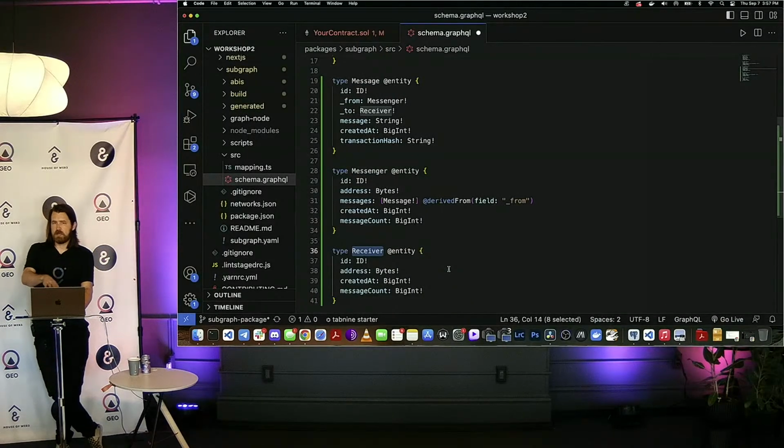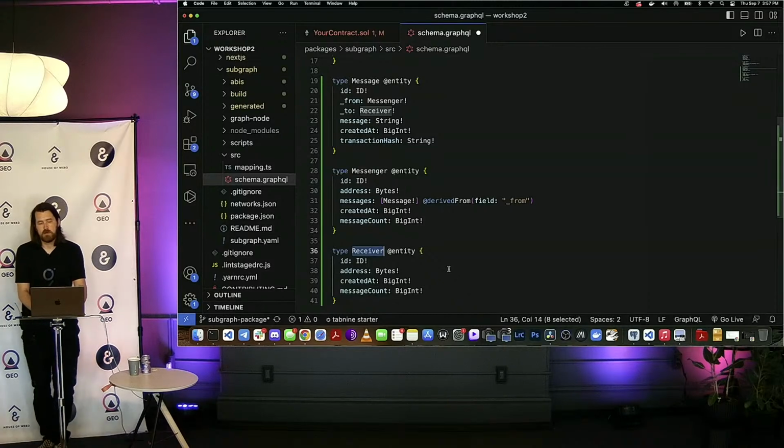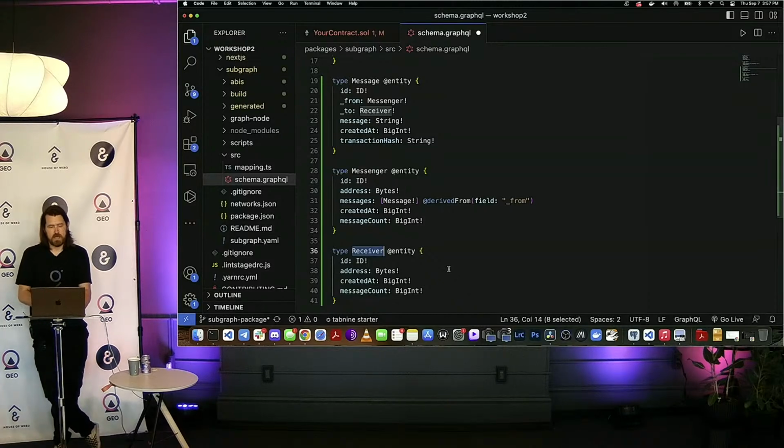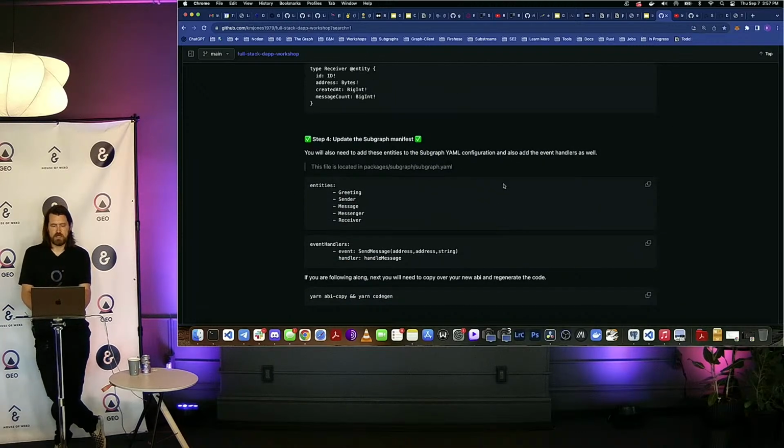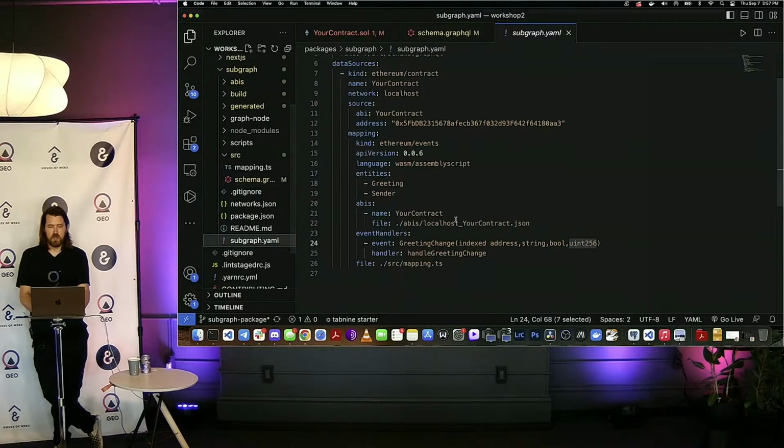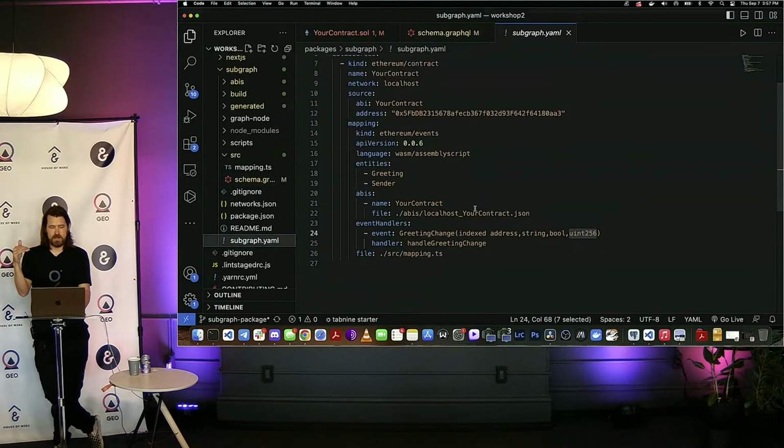This can be automated using the CLI, and we're going to do that a little later, but I want to walk you through the process so you can see what it would take to make this change. So we're going to save that. Then we have the concept of the manifest, which is the subgraph YAML here. We need to add the entities that are in our schema, but we also need to add the event handler, because we're going to create a new handler.